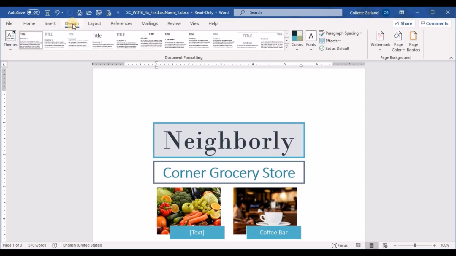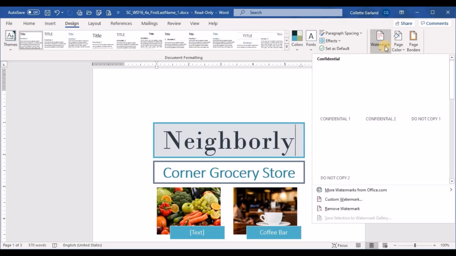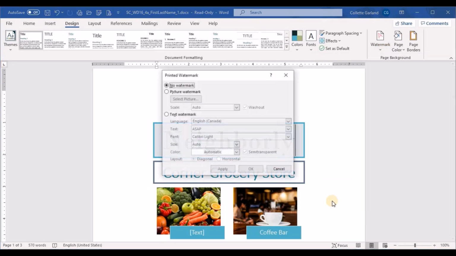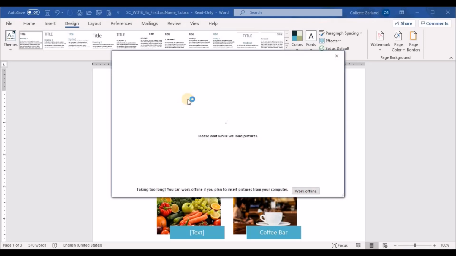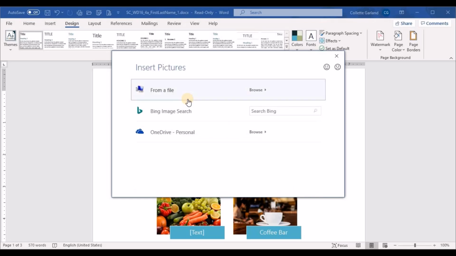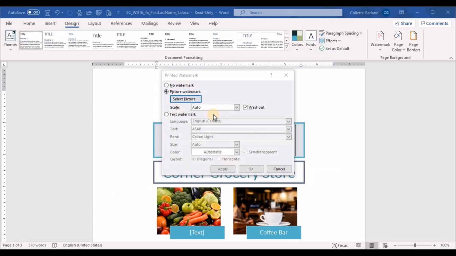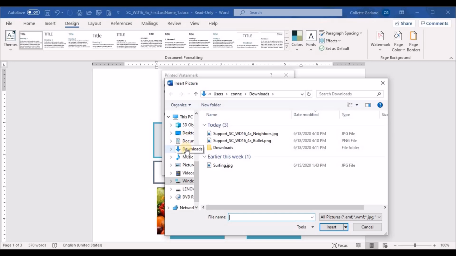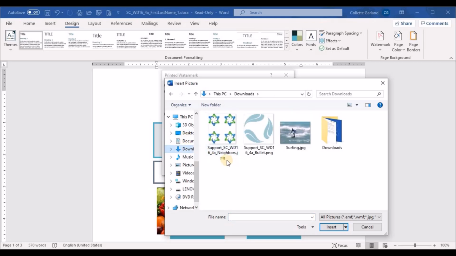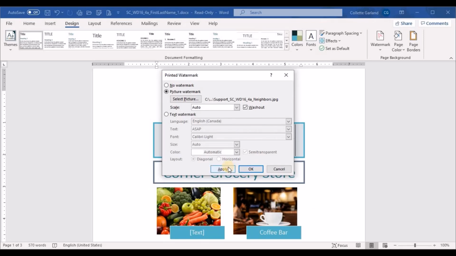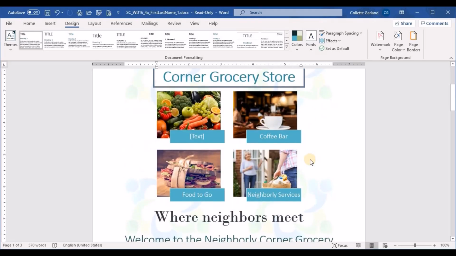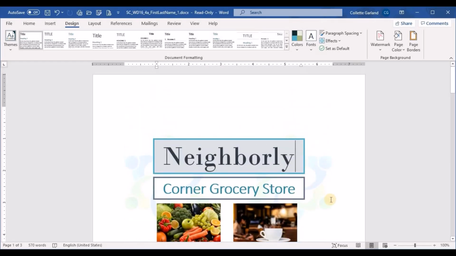Design. There we go, in design. Design, watermark. We're going to make a custom watermark and we're going to choose picture watermark and select picture. From a file. Downloads. We need neighbors. And apply. And close. It's kind of a little bit hard to see, but if you look right here, you can see the watermark in the background.